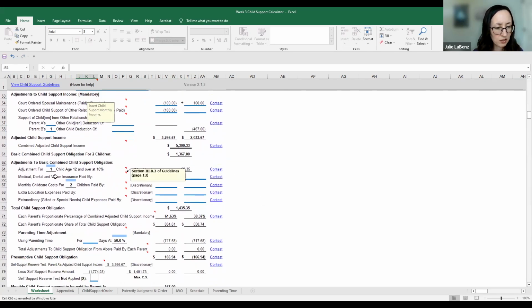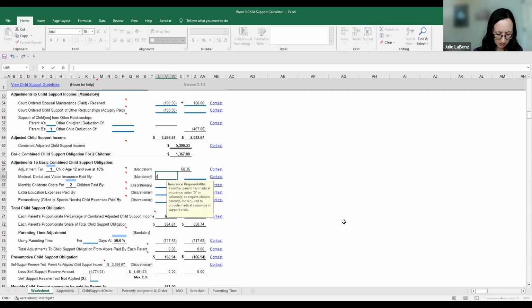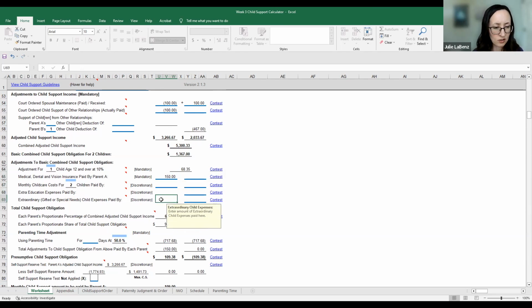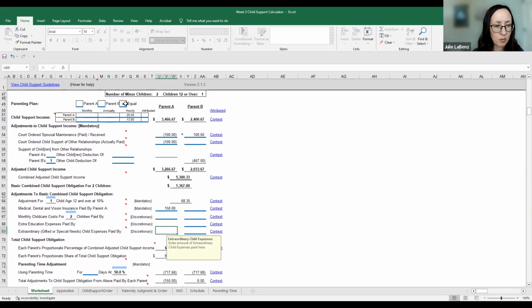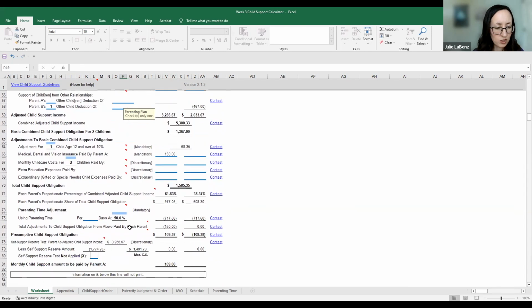Now we get into more adjustments. Medical insurance. Say parent A is going to pay $150 a month to cover both children. Oh, so we don't need to do the negative. Sorry about that. 150. These kids are older, 10 and 12. There's no childcare costs. They don't have any extra education expenses, nor do they have any gifted or special needs expenses. Now, we did check the box for equal parenting time, so we do not need to put in any sort of parenting adjustment.